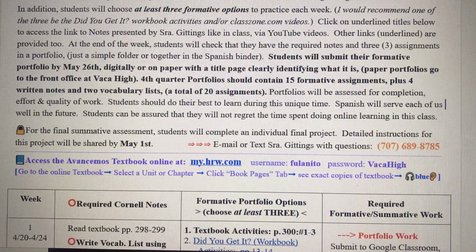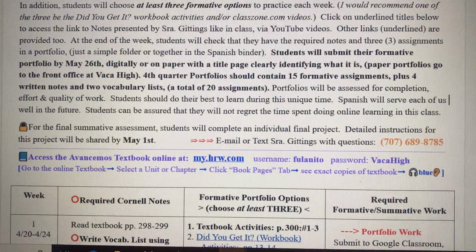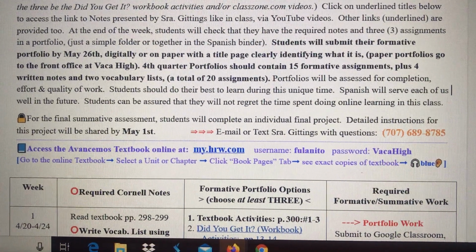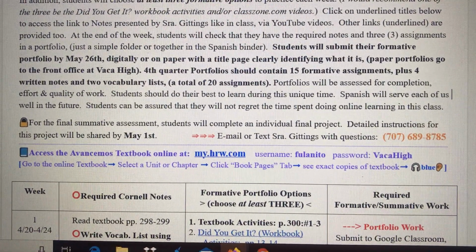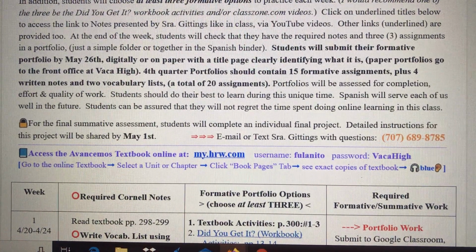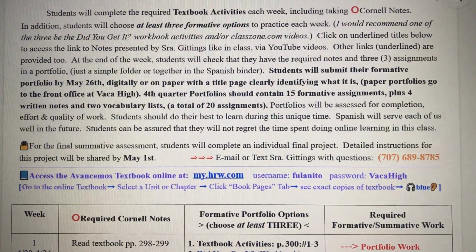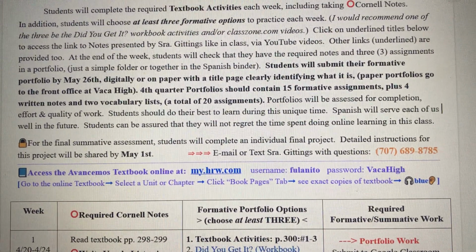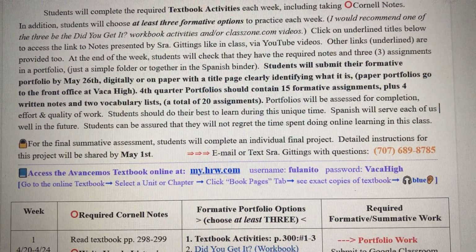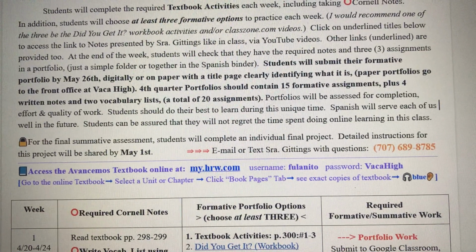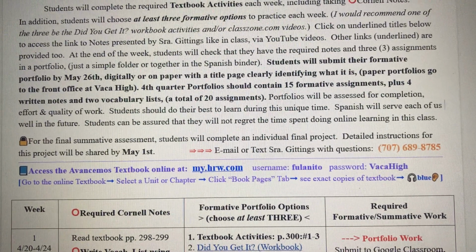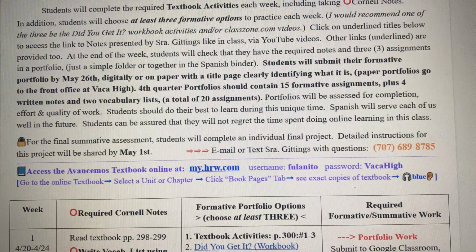Students should do their best to learn during this unique time. Spanish will serve each of us well in the future. Students can be assured that they will not regret the time spent doing online learning in this class. As far as the final goes, for the final assessment, the summative assessment or the final exam, students will complete an individual final project. Detailed instructions for this project will be shared by May 1st.